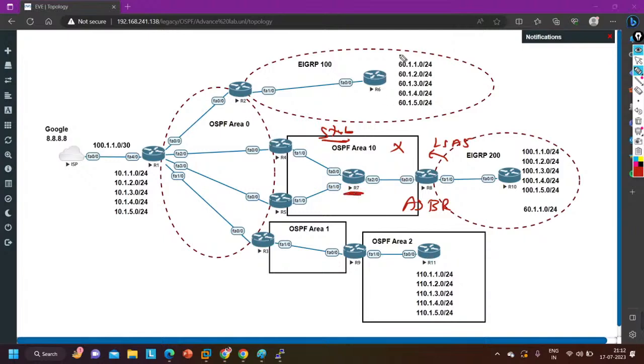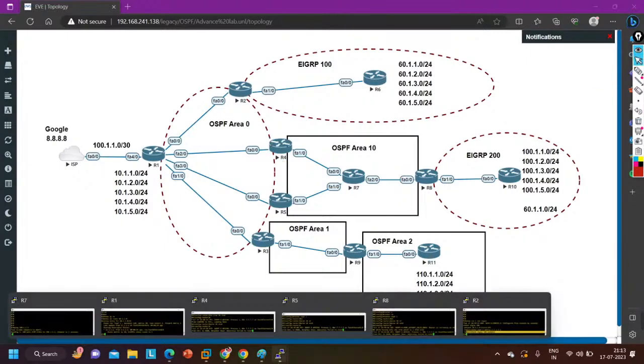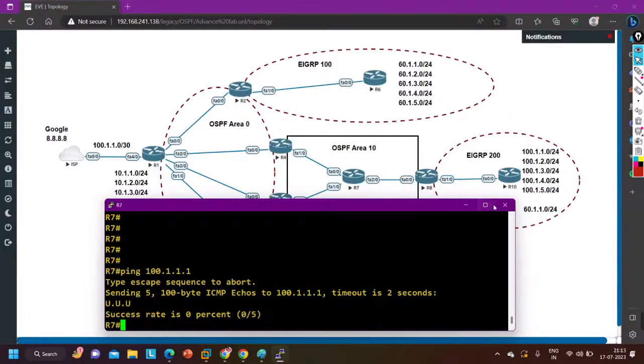So router 7 is definitely not getting these prefixes in the form of LSA 5, because LSA 5 are not allowed. But here the ABR router is generating a default route. Getting my point, guys? This is a stub area. So now you can see the size of the database of router 7.